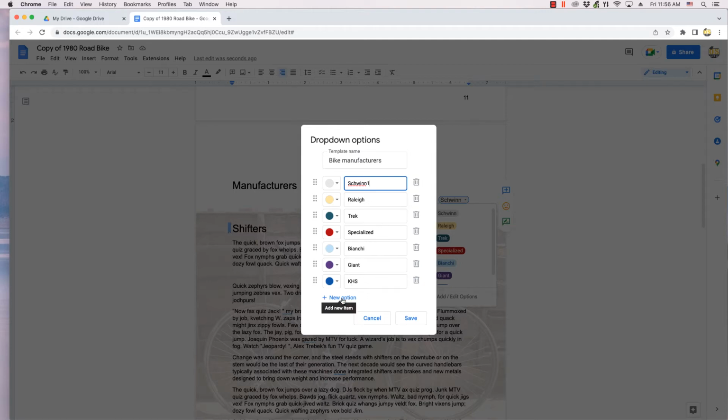You also can change the color associated with each item, and rearrange the list by clicking on the six dots next to the item you want to move, then dragging it up or down.